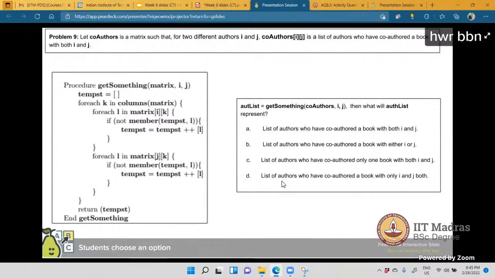Yes. And the same I am doing with J column, J row. So it will give the list of authors who are co-author with J, but both are added. So who are co-author either with I or with J, correct? Either with. Yes, sir. I'm choosing a row and I'm picking the list and adding in the list until they are same. Okay.